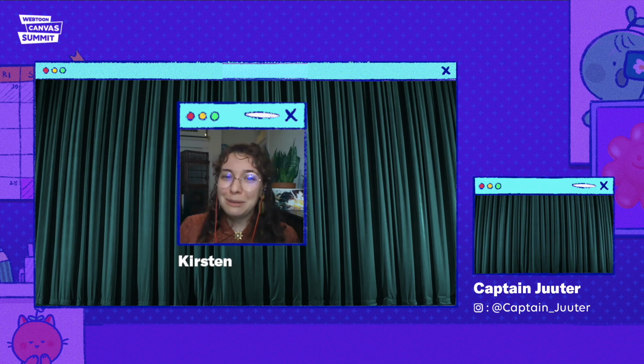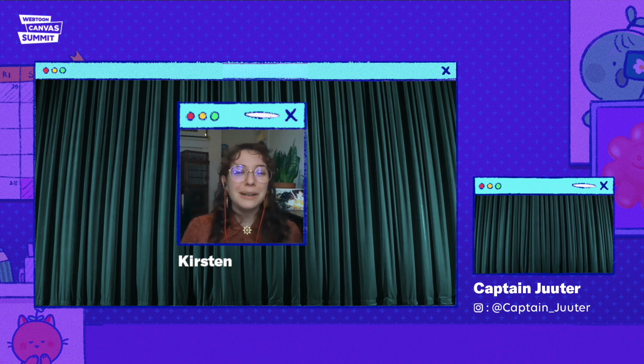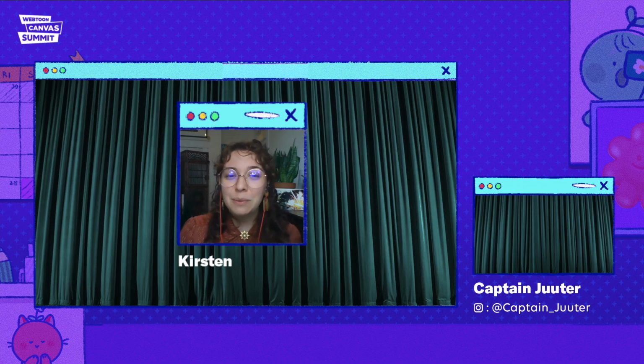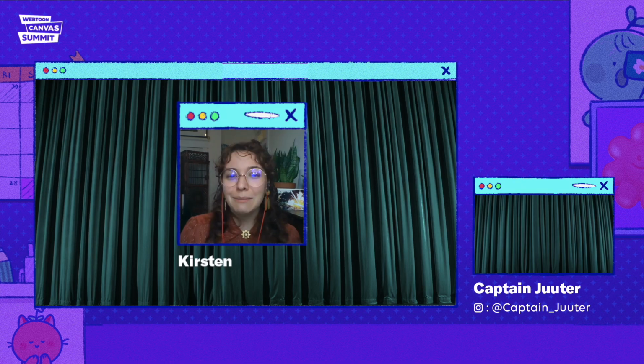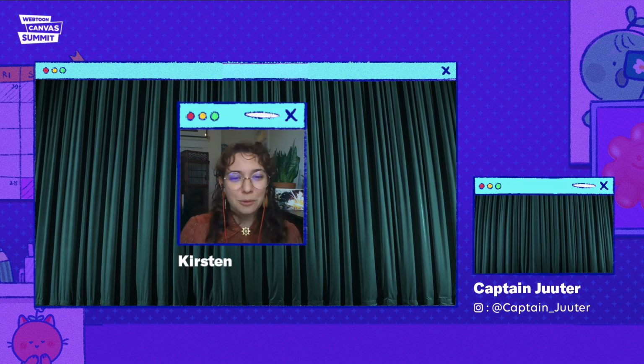Well, you're about to be amazed because our second workshop of the day features expert tips and tricks for improving your workflow with 3D models. During this workshop, Webtoon Originals creator Captain Juuter, alongside special guest Jean Kim, will help you learn to effectively utilize 3D assets when creating scroll comics.